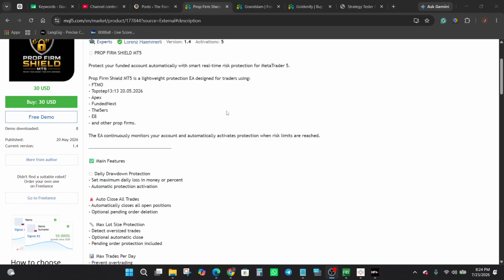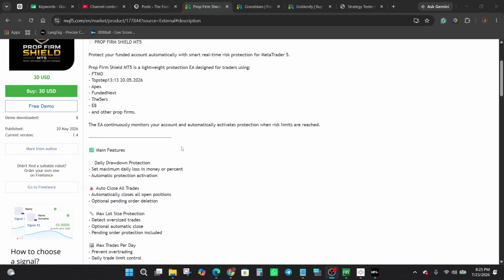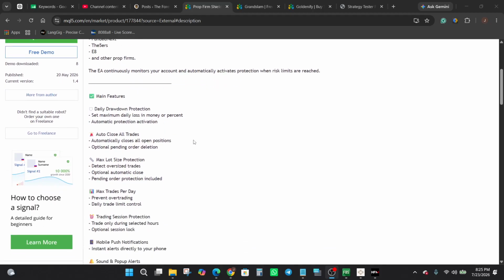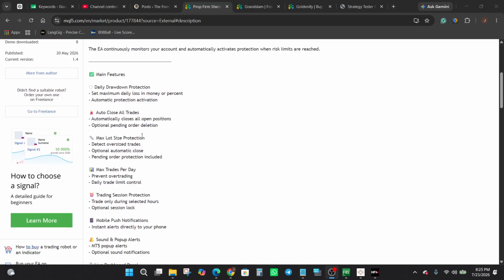So let's break down how the tool operates by looking at its core feature sets and input parameters. First, you have daily drawdown protection, which allows you to define a maximum daily loss threshold in either raw currency or percentage terms. If that threshold is breached, the EA can automatically close open positions and delete pending orders to prevent further equity degradation.